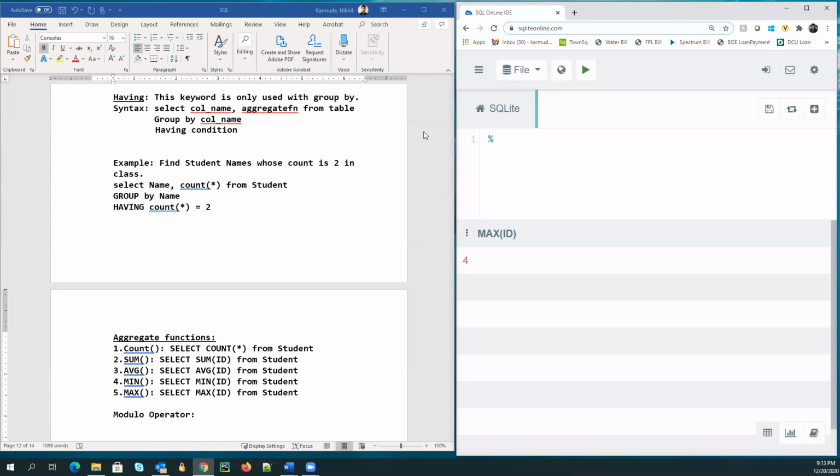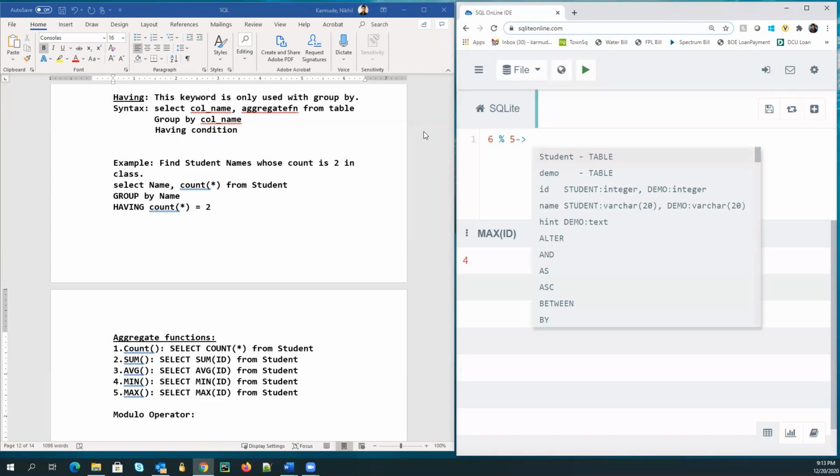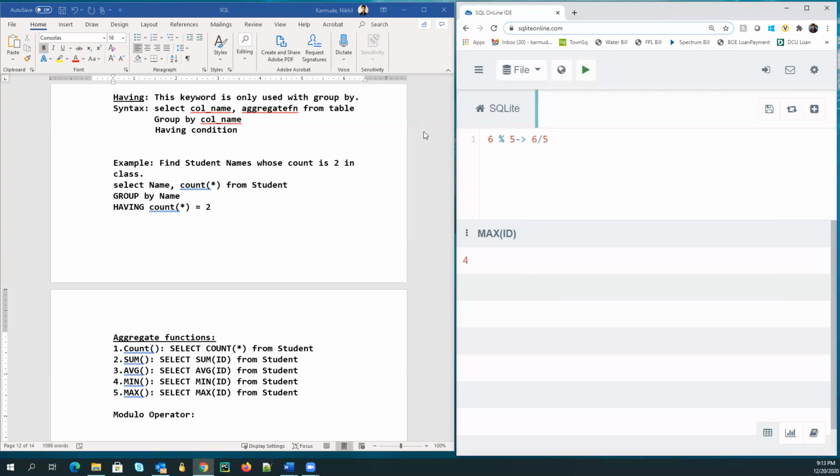What we learned there was, let's say we do 6 modulo 5. That means it is doing the division of 6 divided by 5, and the output of this is going to be the remainder. So the remainder is going to be 1, because 5 ones are 5, and 6 minus 5 becomes 1. So the output is 1. So how do we utilize this modulo operator in SQL?